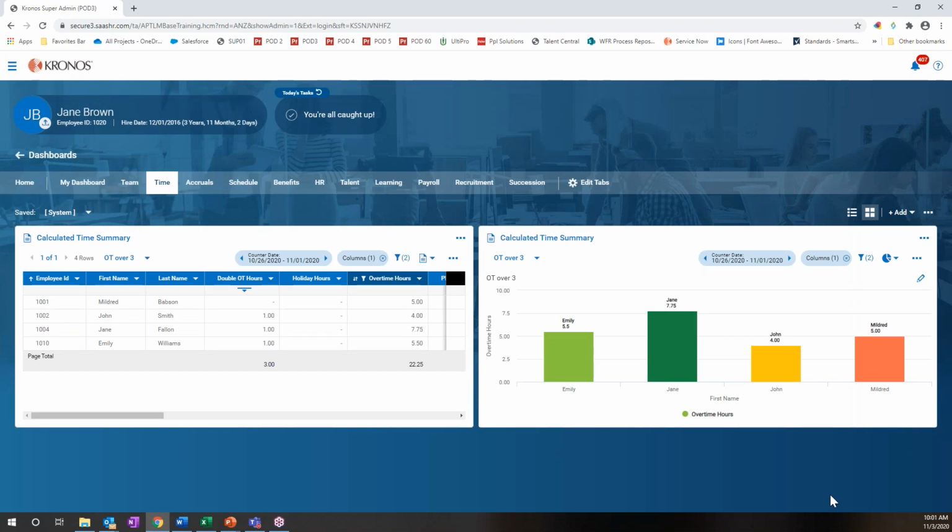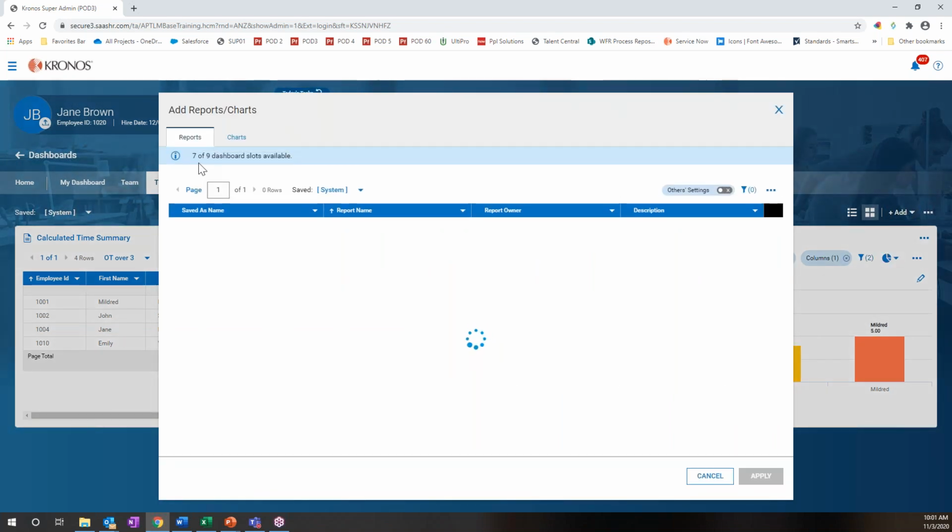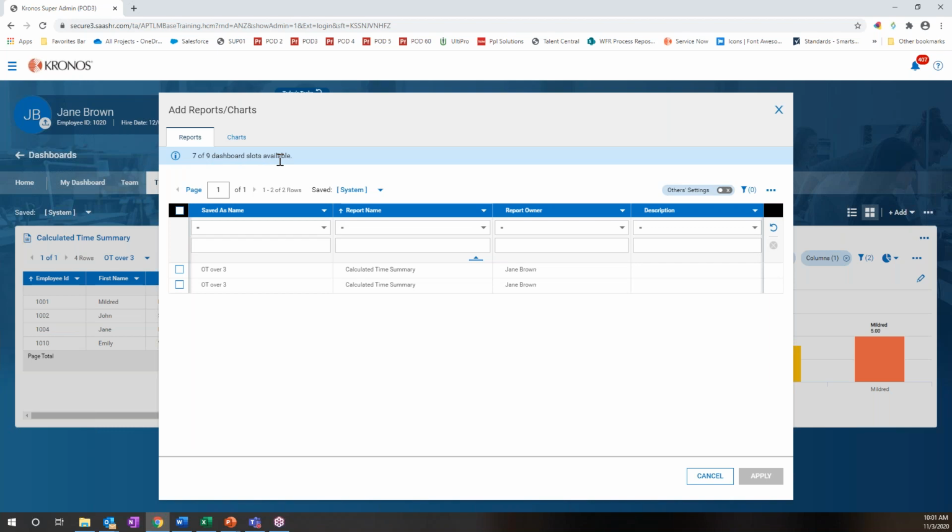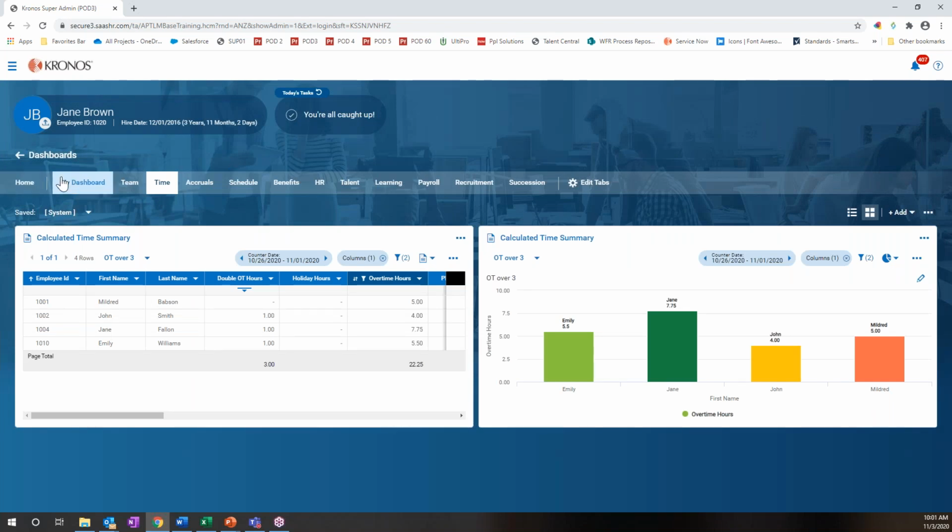I can have both. And you'll notice that when I clicked on this, it shows you up at the top you get 9 dashboard slots. I already have 2 selected, so I have 7 more that I could add, and that's per tab. You get 9 per tab, per dashboard. But now I can see everything, both.